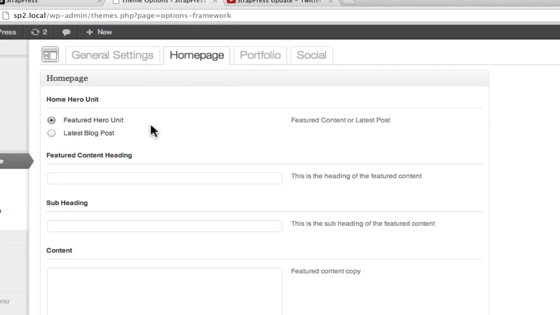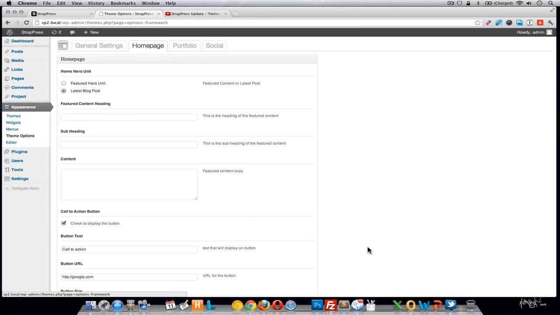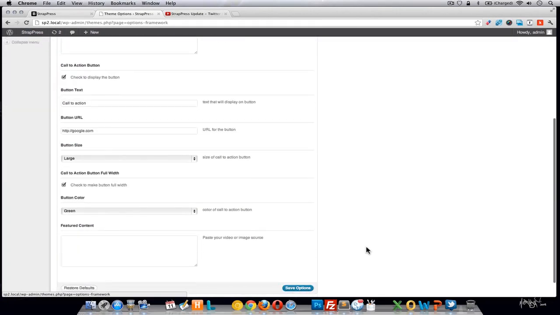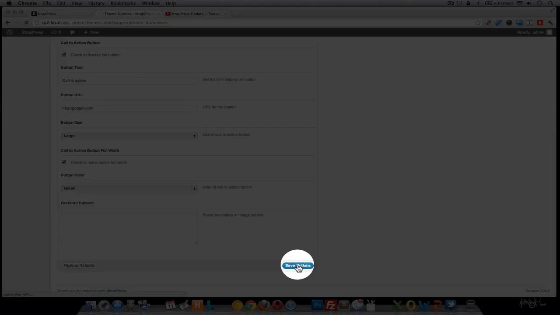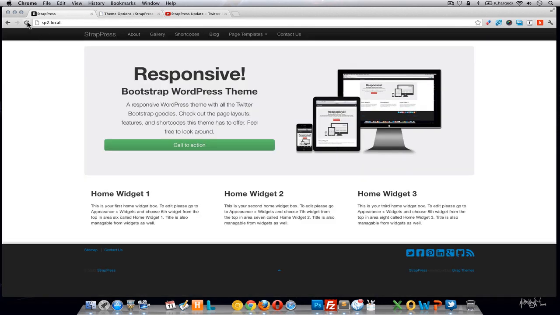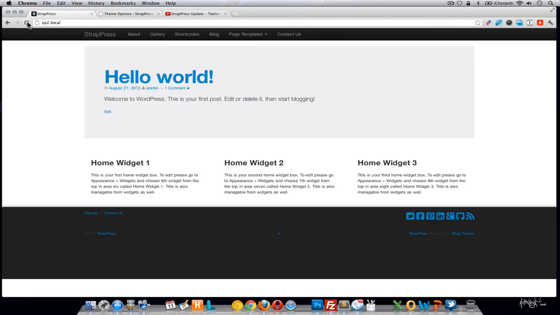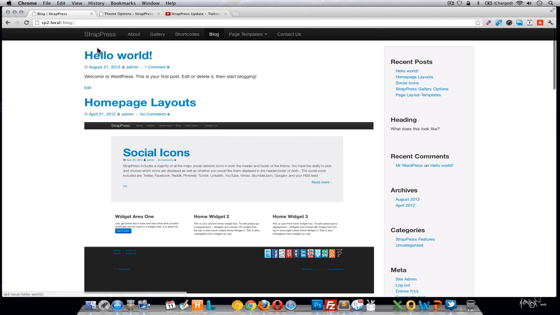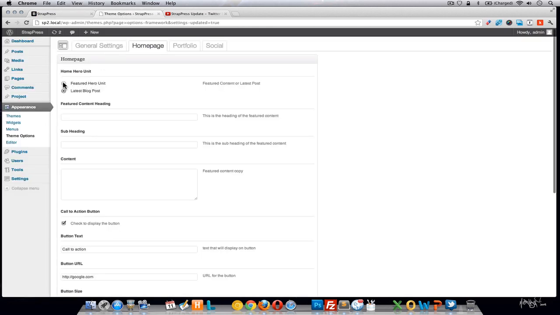So right off the bat, you'll see that Featured Hero Unit is selected. If we want to display the latest blog post, we just click this radio button. Once that's selected, let's go ahead and save the options at the bottom. Reload this page. You'll notice that the latest blog post is put into the hero unit. If you go to the blog, you'll notice that Hello World is the latest blog post. So let's go back and change it back to the hero unit.